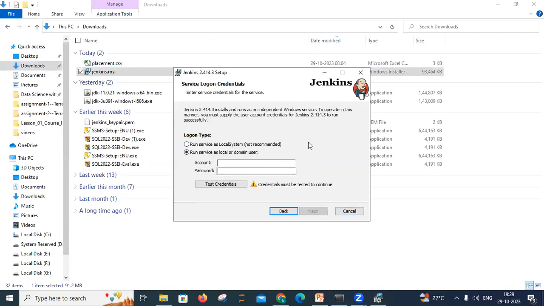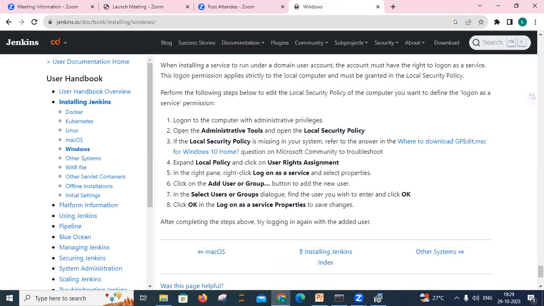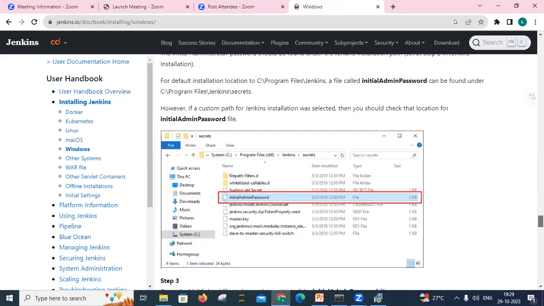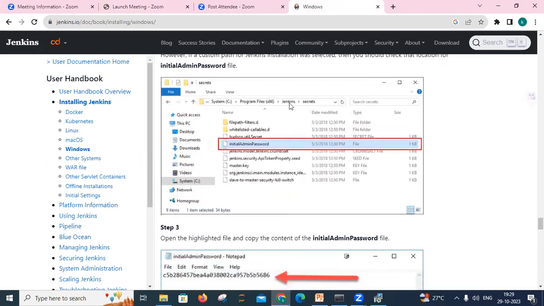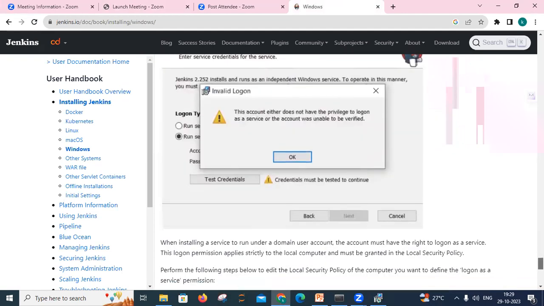And these things are also mentioned in the official Jenkins Windows installation page, where you can see how we can install all the things, right?